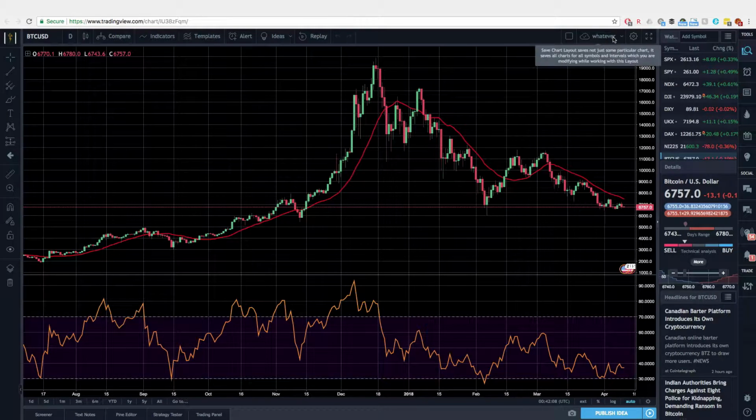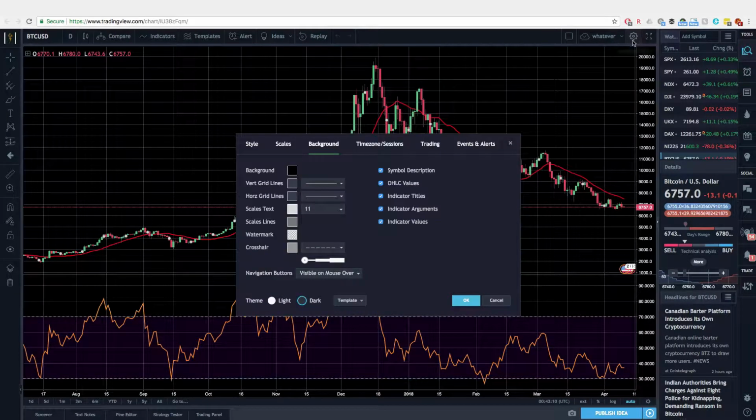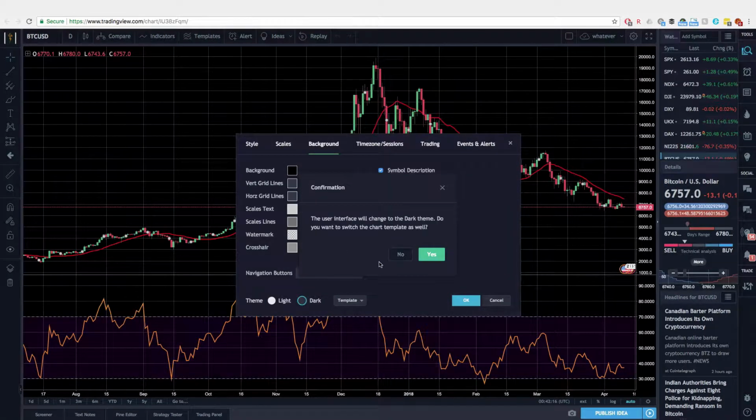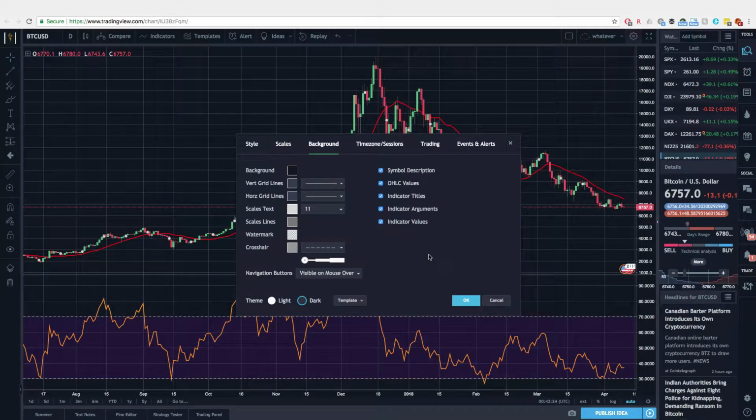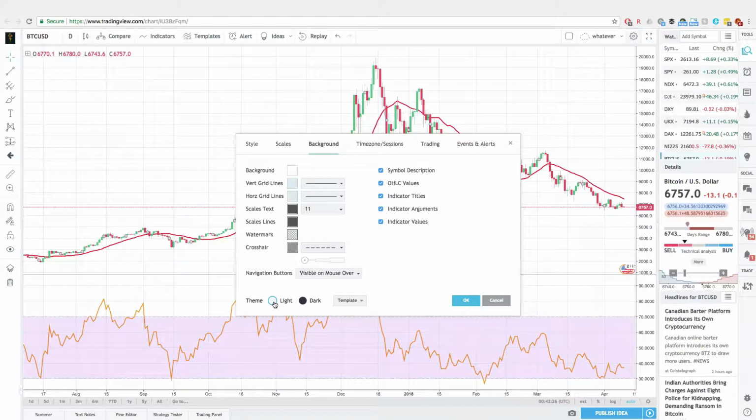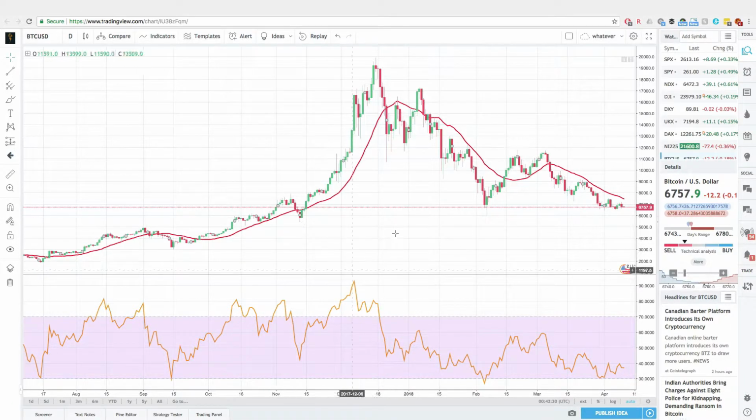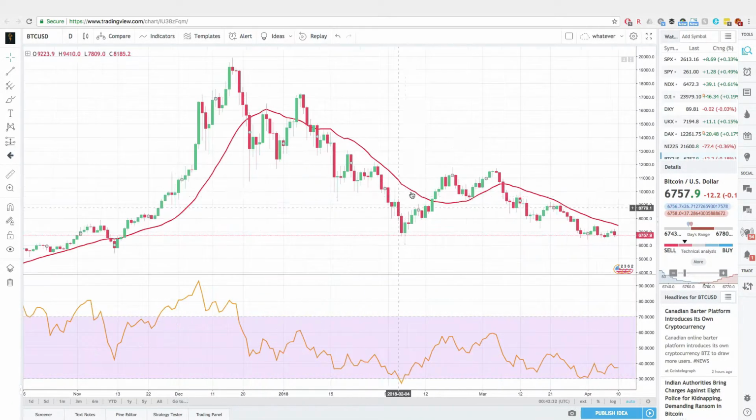Next to this place where you could save, you click this button right here and this will bring up the different backgrounds that you could do. So right now I'm in the dark theme, as you can see, and if I click it, it says the user interface will change to the dark theme. Do you want to switch the template as well? I'll click yes, and now I'm in dark. If I want to, I can click light, and now I am light. And as you can see, it is way different.